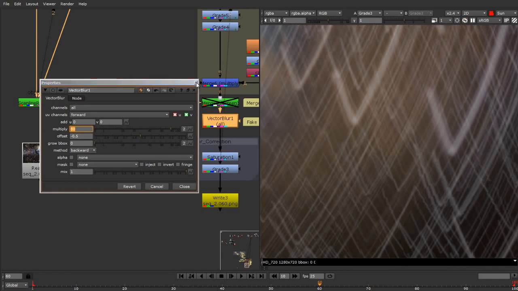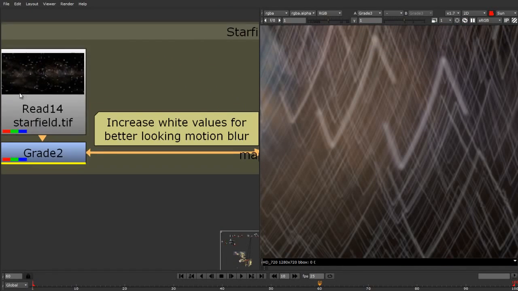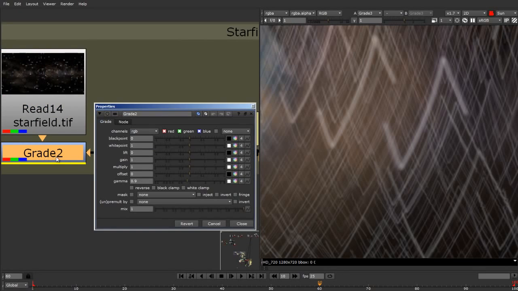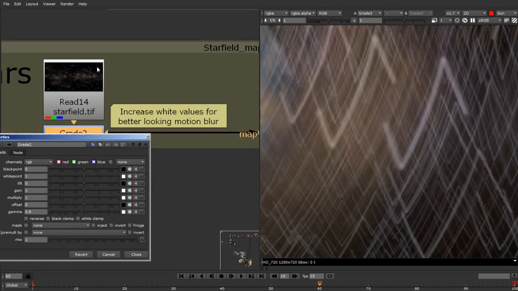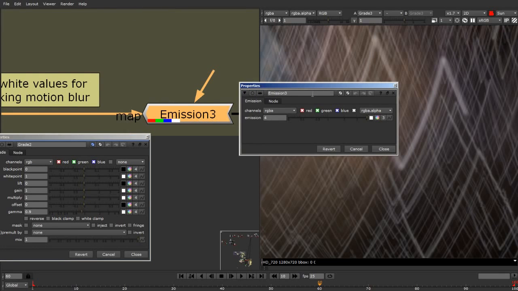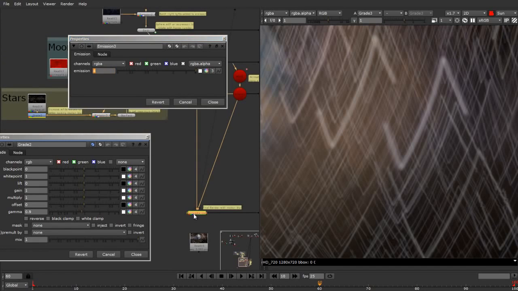So basically, to get the right output, what I did is I went into the star field. As you can see, there's a grade node applied to the star field. Within this grade node, what I've done is just decrease the gamma a little bit, and the next step is in the emission node itself. As you can see, the emission is not set to 1 but it's set to 4. The reason for that is when I set it to a value higher than 1, it actually gives me float point values. So let's actually see that result first.